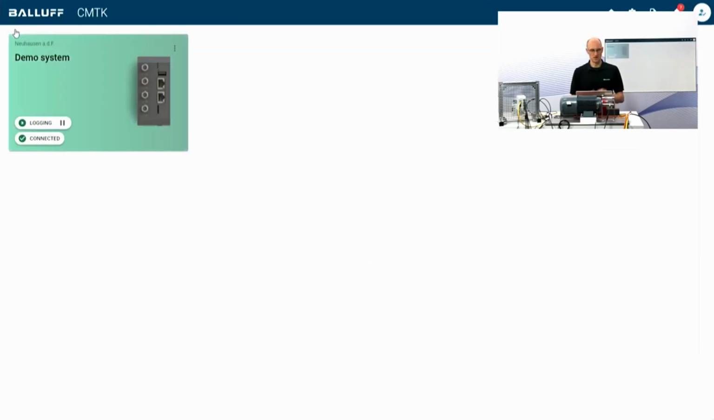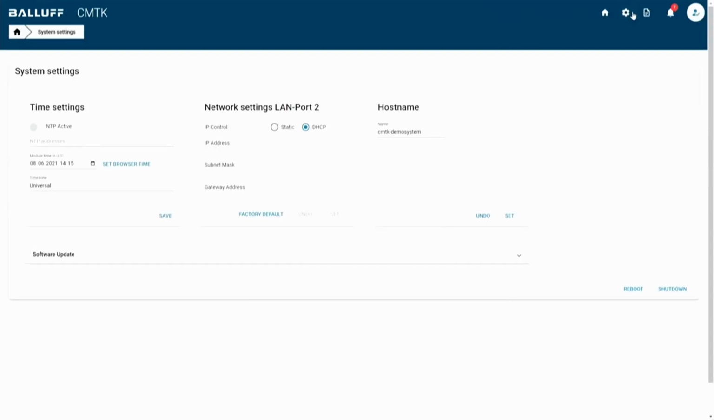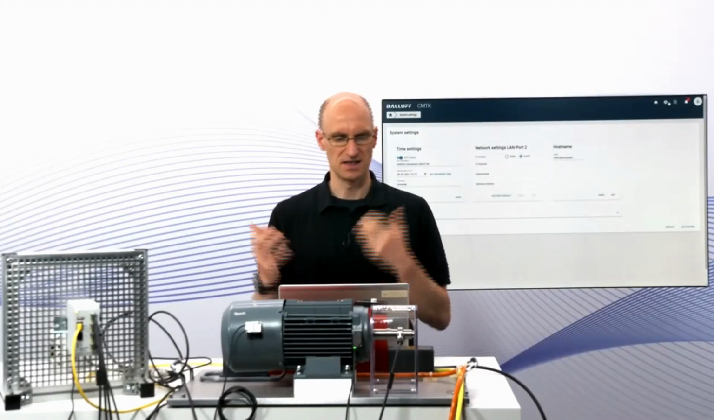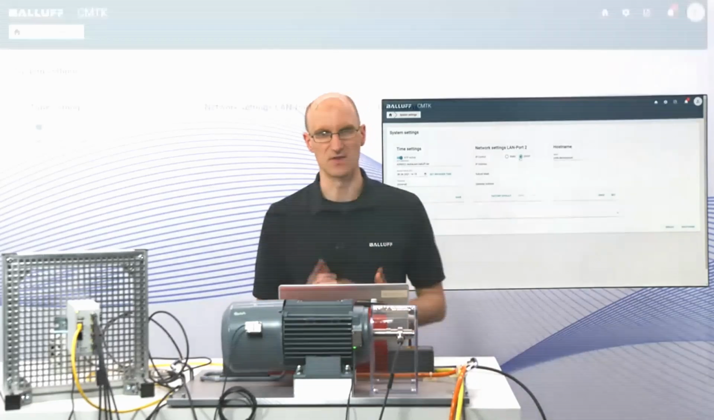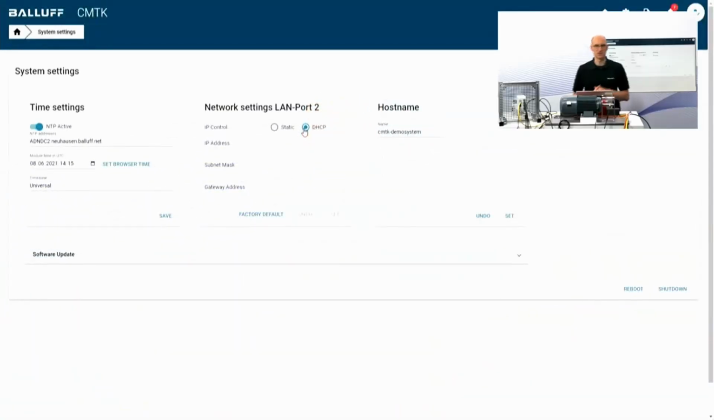Let's go back to the overview. What else can you do for the system? Here, of course, as an edge gateway, there are some settings that you can adjust. For example, the network settings for the second LAN port. This is the one that you would use for integrating the system into your local network.